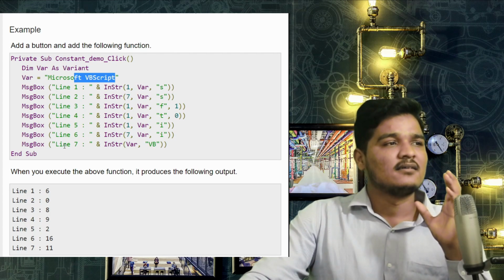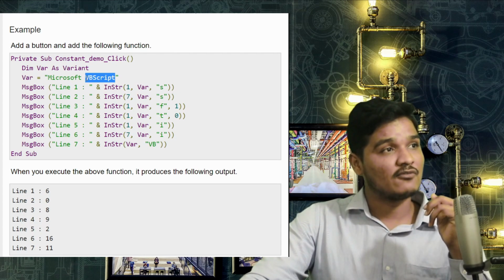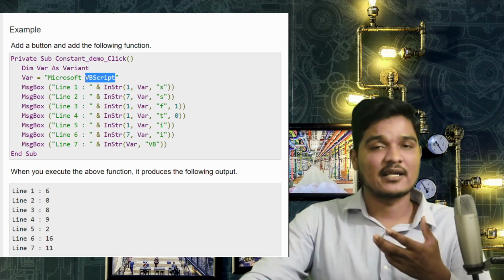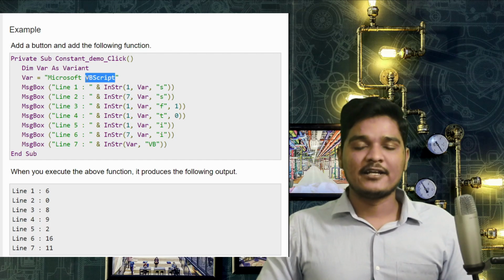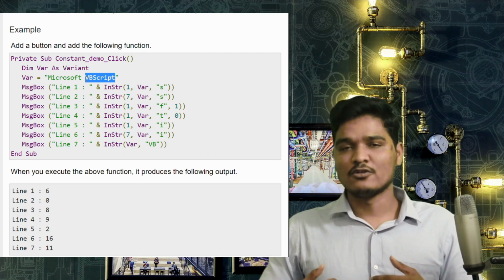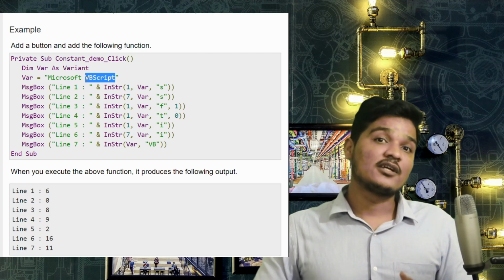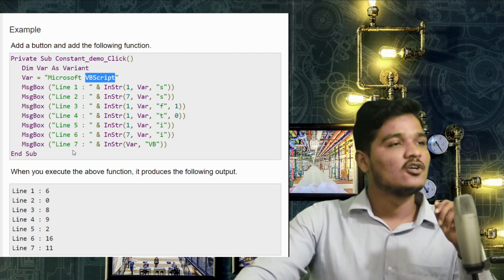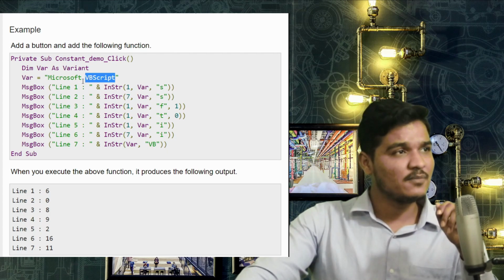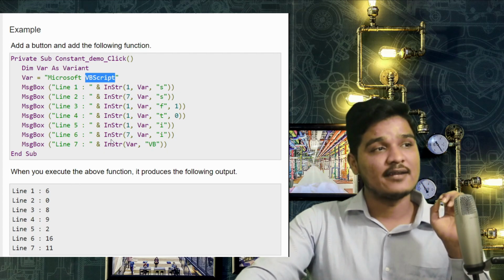Now let's see line 7. We are searching for VB in this variable, so it will return the position of the VB. We have not defined where we will start our search, so it will generally start from the first position. We are also not specifying a binary or text comparison, so it will by default take binary. It will be searching for the capital VB in the searched string, which is our variable VB string. So at which position is this VB? 1, 2, 3, 4, 5, 6, 7, 8, 9, 10 and 11th. So the result of this line would be 11.